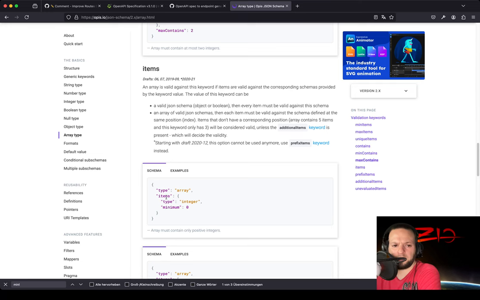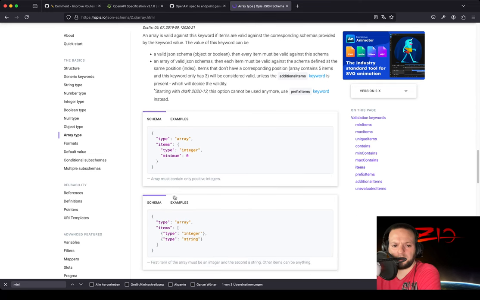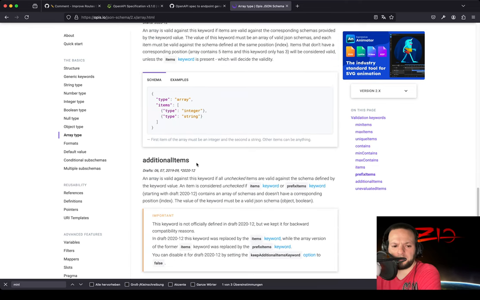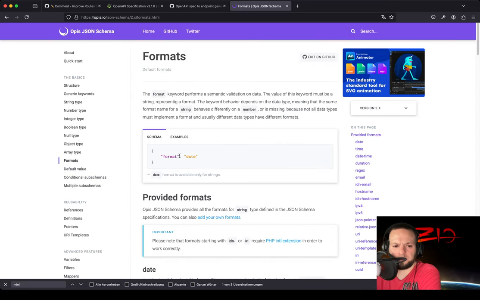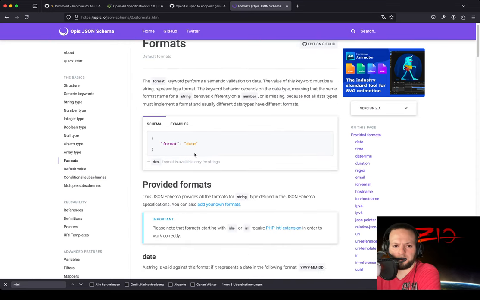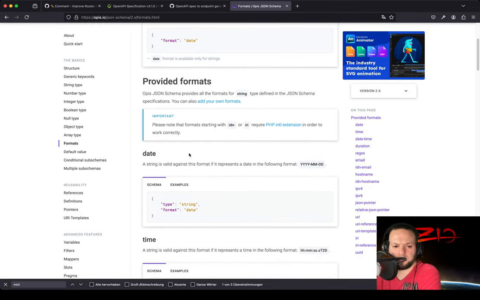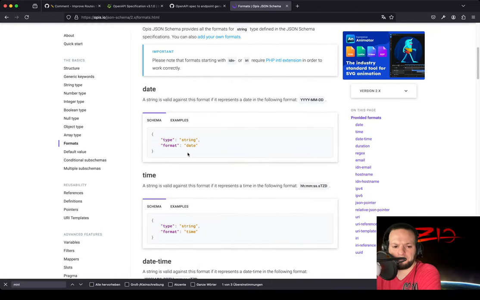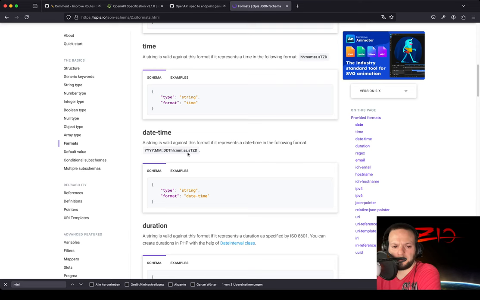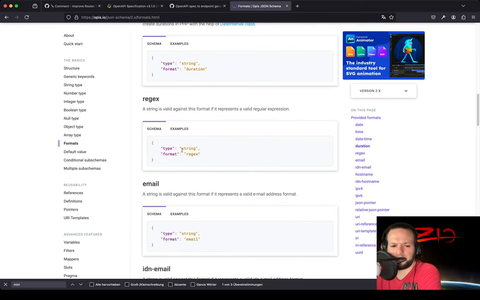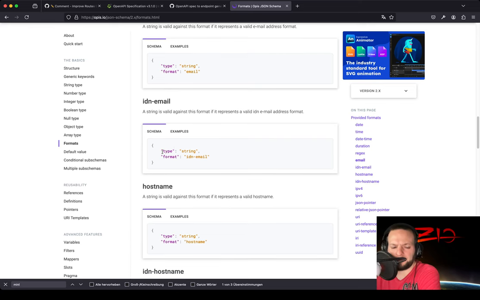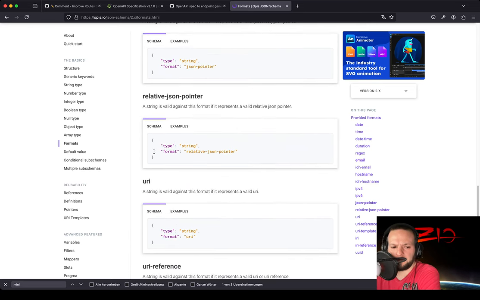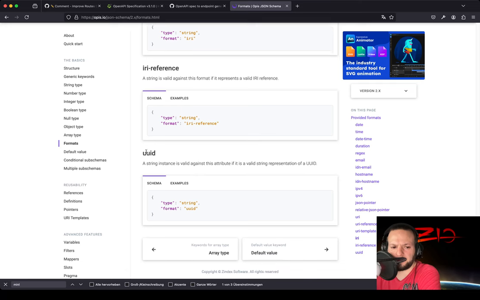Items is already implemented, but there's also a minimum in items possible. Okay, yeah, maybe we do that one too. Formats, yeah, I don't know, maybe we could also implement this with validations, but I would also skip this for this implementation, I guess.